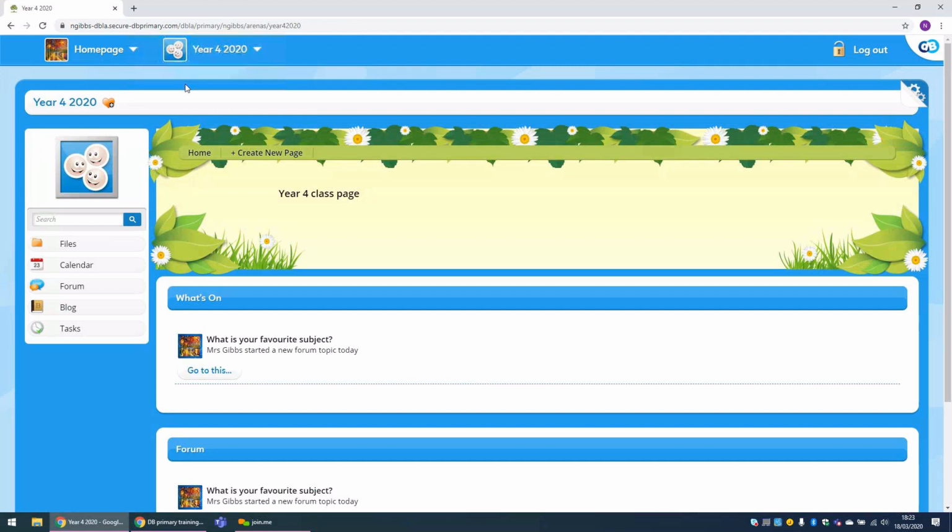Coming back once more here, the last thing I will cover in our community area is the tasks. So we have two different ways of setting tasks in DB Primary. The first is here through the community page itself. Now these are more personalized, in-depth tasks. The other way, which we'll come to a little bit later, is the task that you can set through the Learning Library. And these are pre-made activities you can assign to the children to complete. But we'll start with a task here.